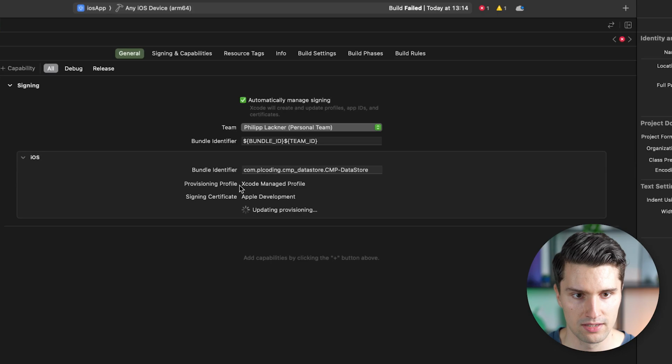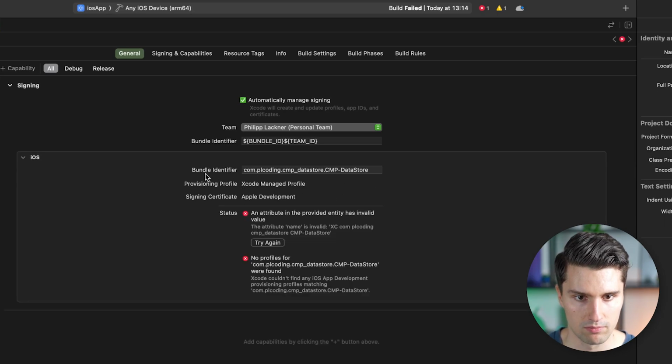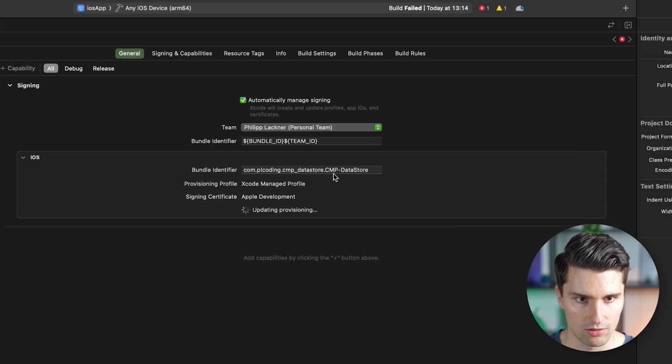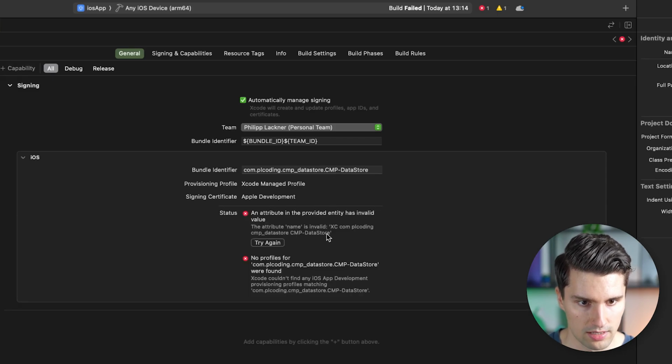Need to select that. And then we also need to give it a proper bundle identifier, like our package name on Android. Let's give this a proper name of just CMP data store. Try that again. Okay, for some reason, it always says that the attribute name is invalid. Maybe it doesn't like underscores. Let's try that instead and get rid of that.